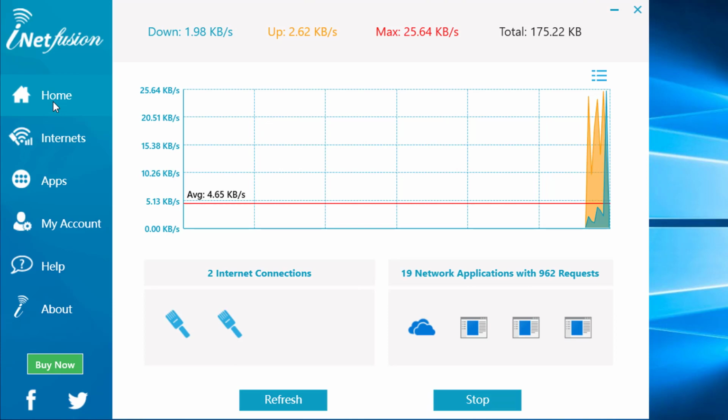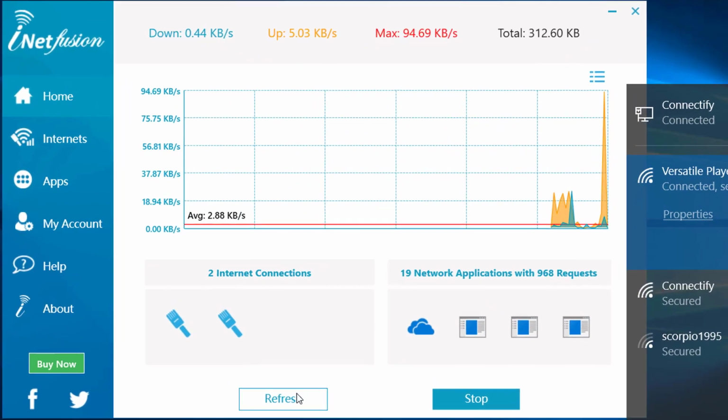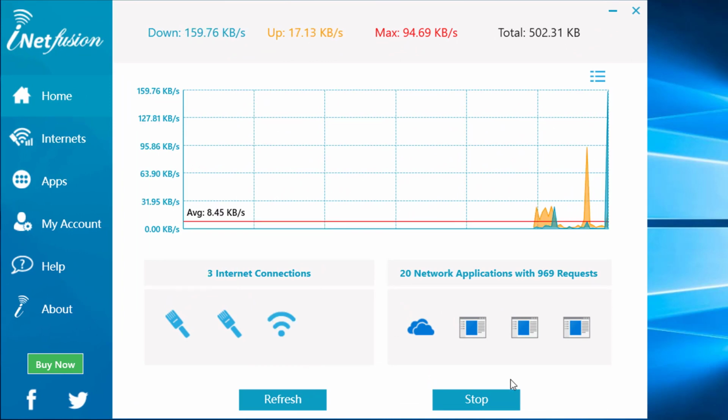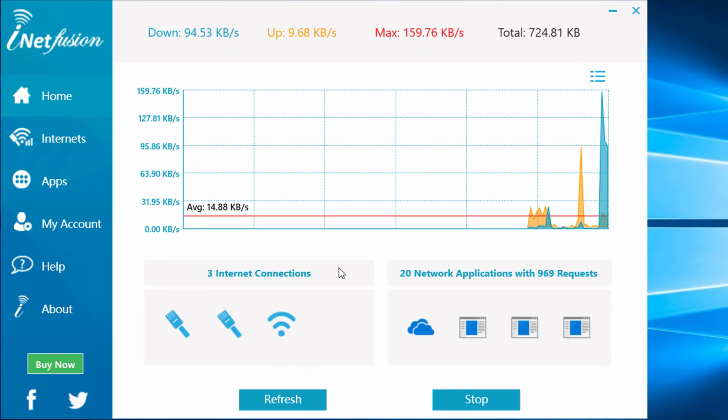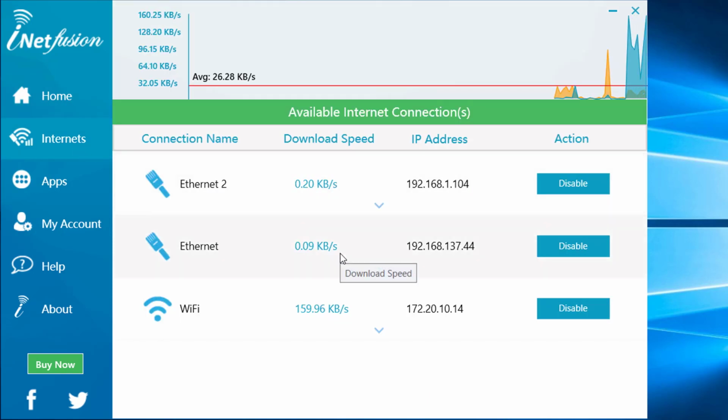Fusion Plus automatically refreshes new connections. So I have now connected to my home wireless connection. By clicking refresh, it detected and fused my wireless network also. In the Internets tab you can see details about connections.